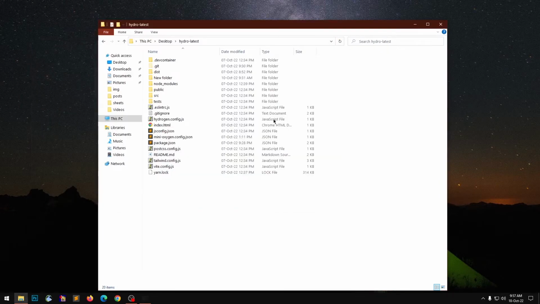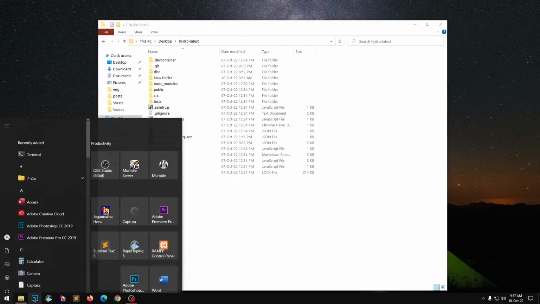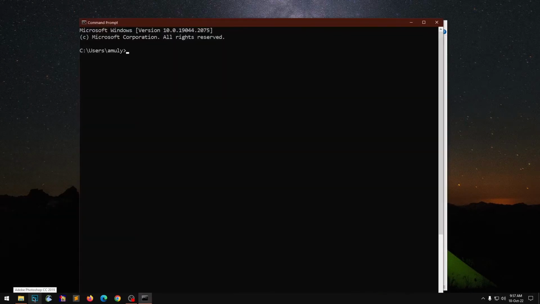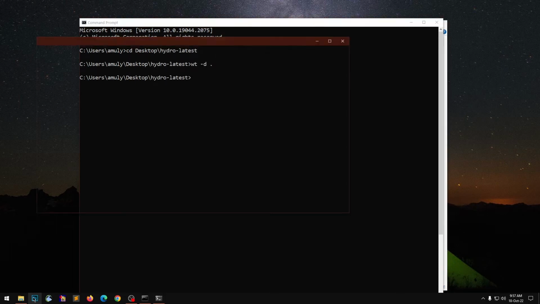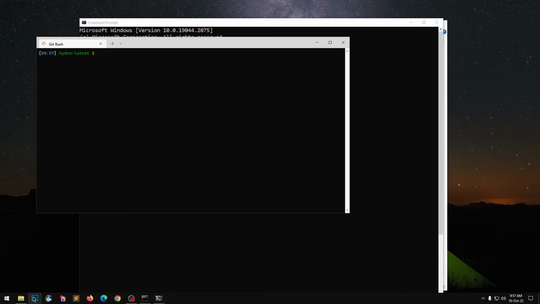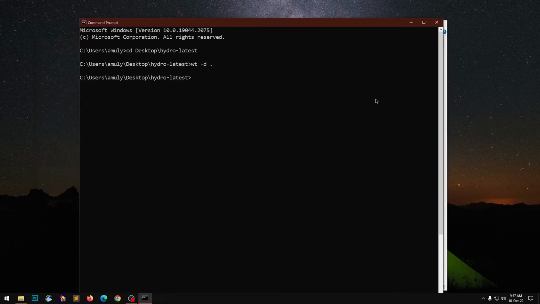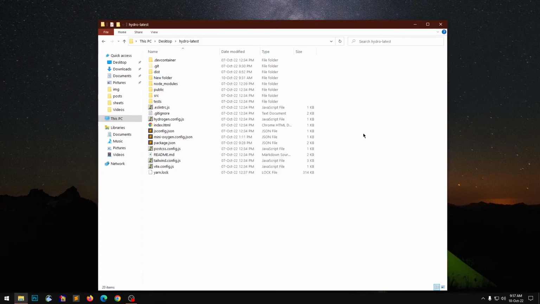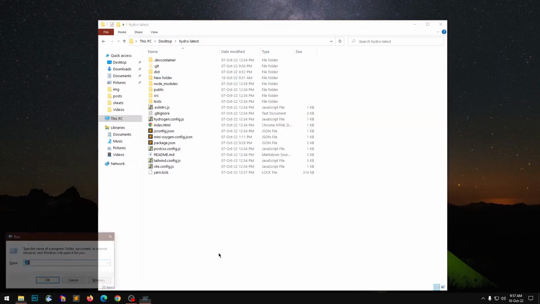The other way, let's say you are using Command Prompt, you'll have to do the same thing. So, desktop, and then the folder. You'll simply say wt -d, and this will launch in this particular folder from Command Prompt as well. Similarly goes with PowerShell. So the command is very simple.